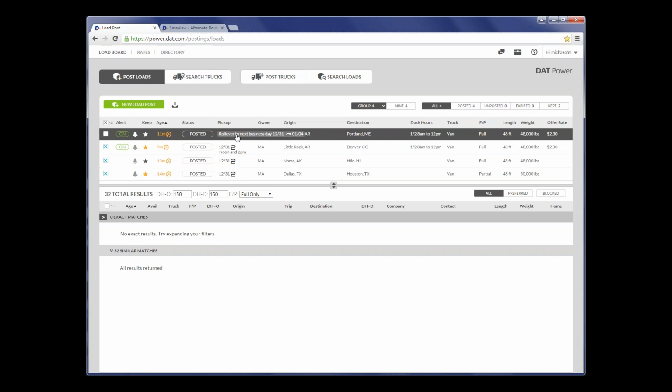Now the next one that we'll cover is our rollover feature. You can see that if I hover over that, it says rollover to next business day. So from 12/31 to 1/4. Now 1/4 is the next business day, because as you know, tomorrow is a holiday, then we have the weekend, so the next business day is actually Monday the 4th. So what this feature is for is, I want to go home tonight. I don't have this load covered, but it's time to get out of here. But I want this posting to be posted over the weekend. I want it to be available still when I come back in the office Monday morning.